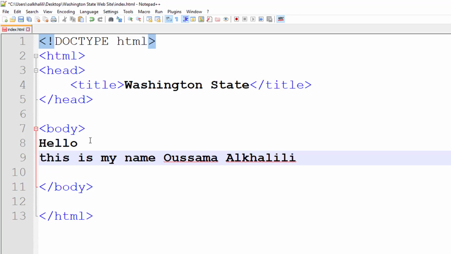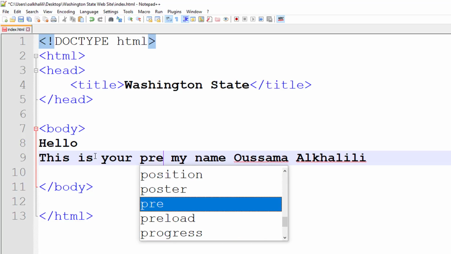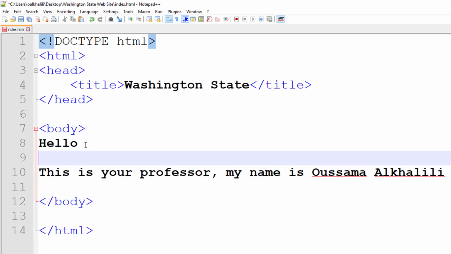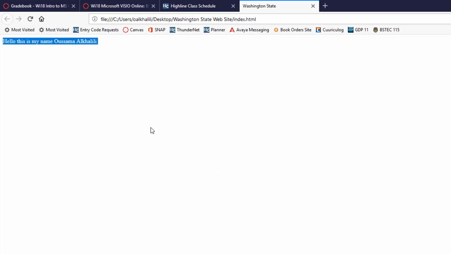If I want to do a line here: this is Osama, this is your professor. My name is Osama Al-Khalili. So that's probably better grammar. Even though I pressed enter multiple times, I saved it. Control S to save, or I click right here to save. I go to my browser and refresh, and it's still one line.